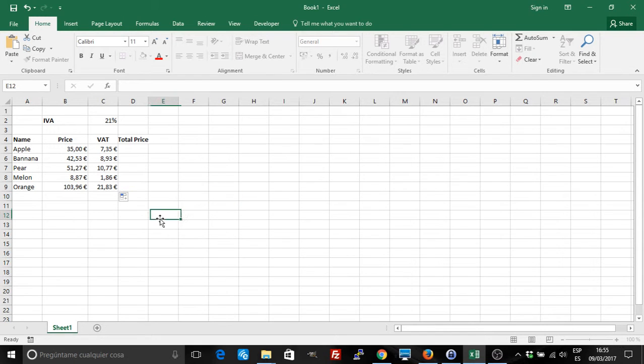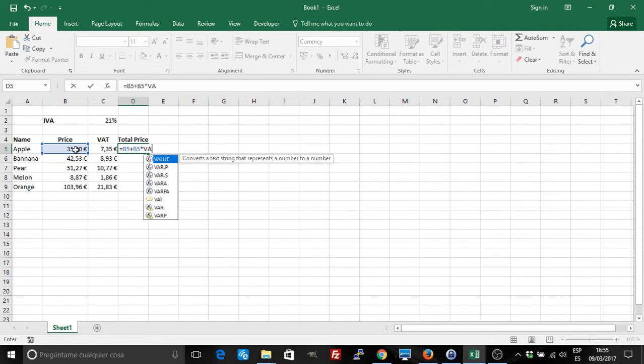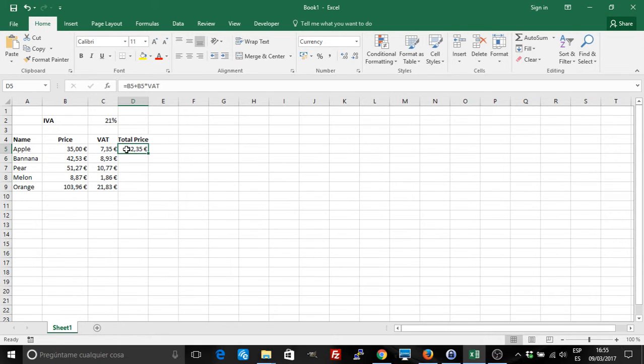Okay. For example, if we wanted the total price, we know that we could just do that plus that times the VAT, and that will be the total price.